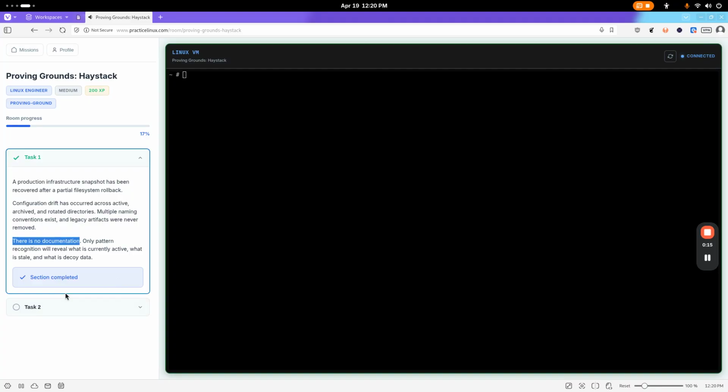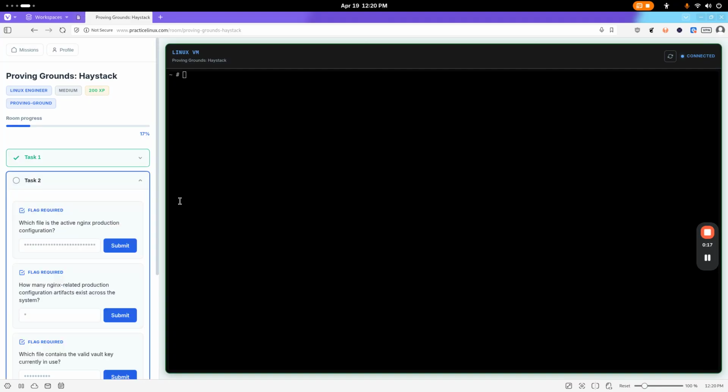Let's investigate. First we need to check where we are. You'll see we are in the root folder, /root. And in this folder, let's see if we have any files or folders. You'll see there's nothing in there. So let's go to the root of the file system. We do cd /, check the current folder. We're in /, and list files and folders.